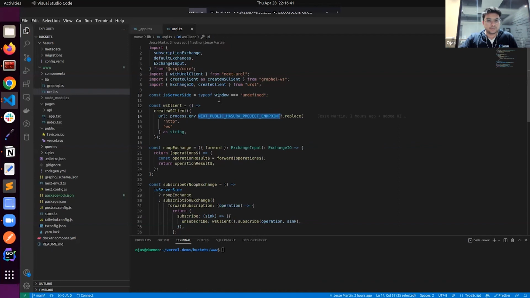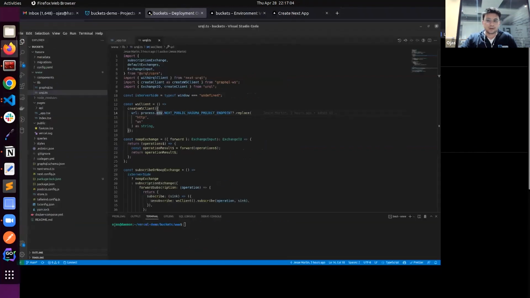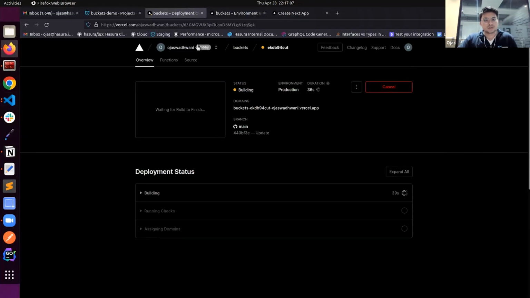Jumping into code, for example, this is the buckets front-end code that was set up on Vercel. In the code, I can directly use process.env.NEXT_PUBLIC_HASURA_PROJECT_ENDPOINT, which was automatically set by Hasura on the Vercel side, and Vercel enabled it for their users to do this in their local development. Let's check on the status. We'll have to wait for the deployment to go ahead.